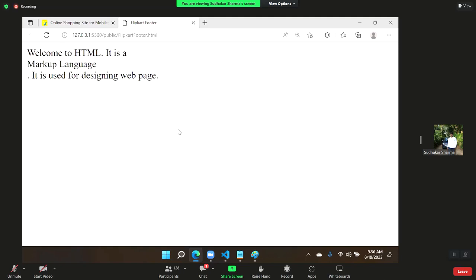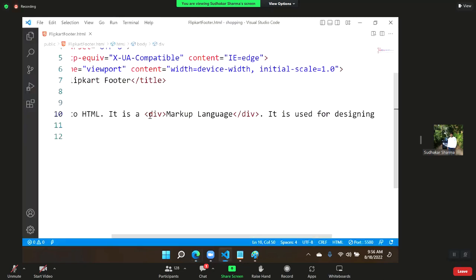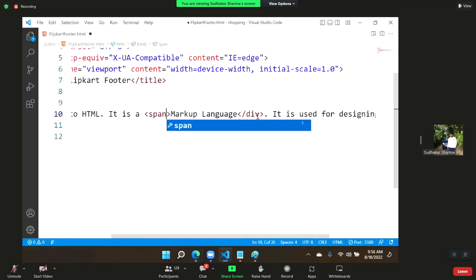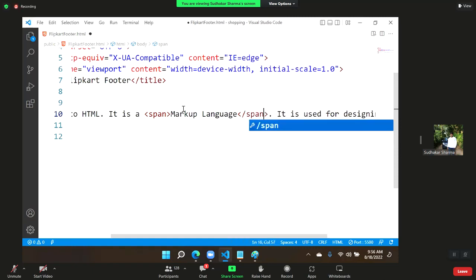So if technically you want to separate your content, then use divs. If you want to keep the content along with the existing content and highlight it, then better what you do? Use a span. Now what happens? Span will keep along with the content.